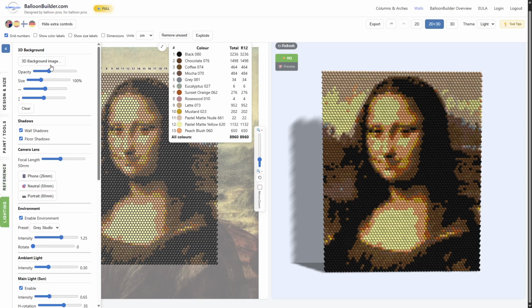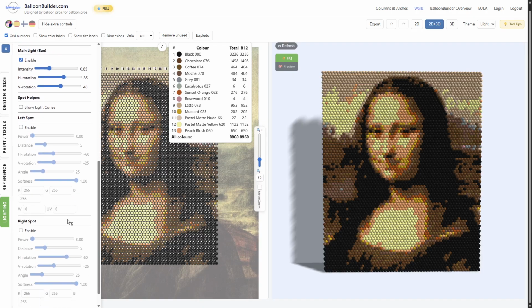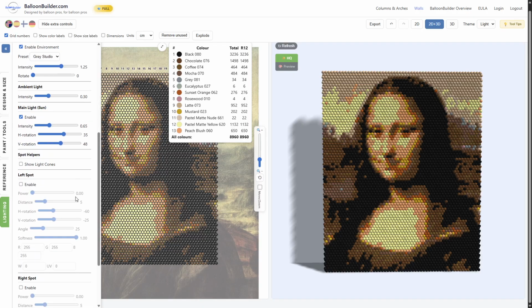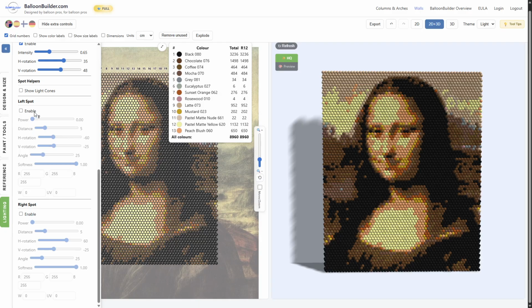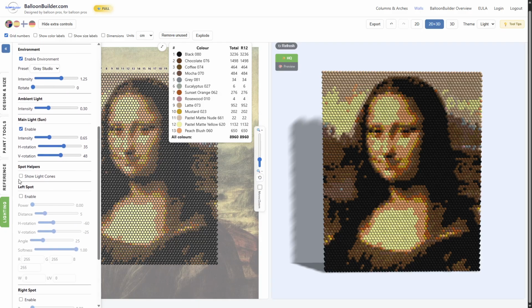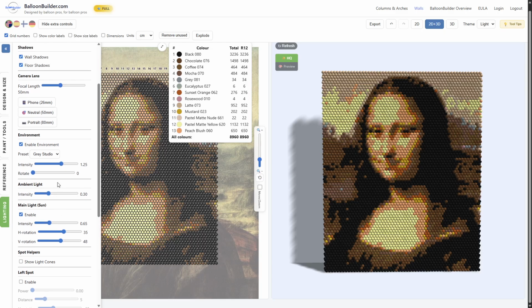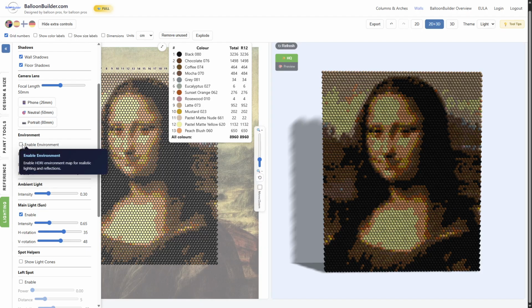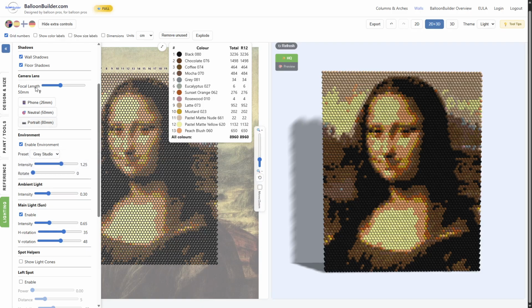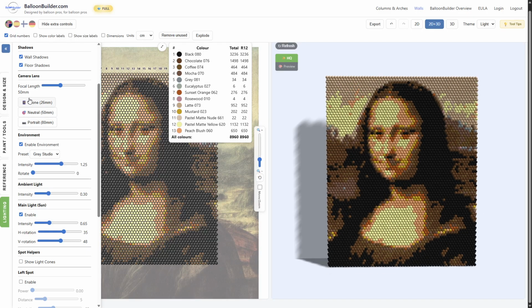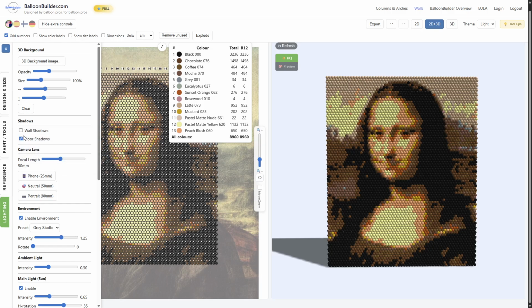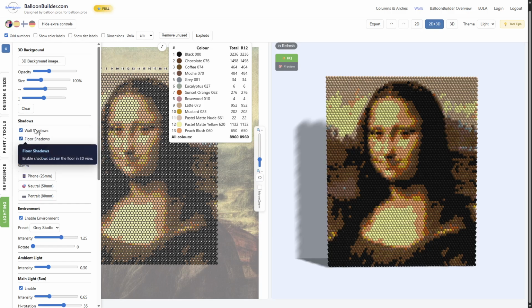And the lighting menu is identical to the columns. So you can just enable the spotlights if you want. You can increase, decrease the sunlight, ambient light, enable or disable the environment lights, and also change the focal length of the camera over here, and enable or disable the shadows.